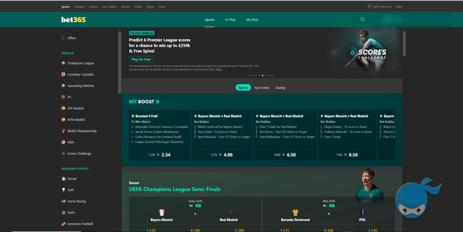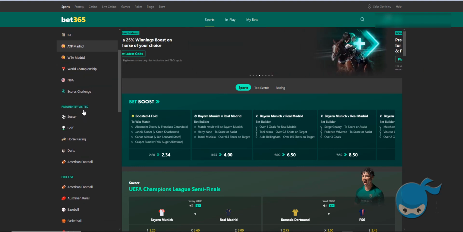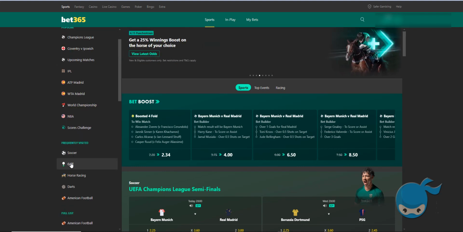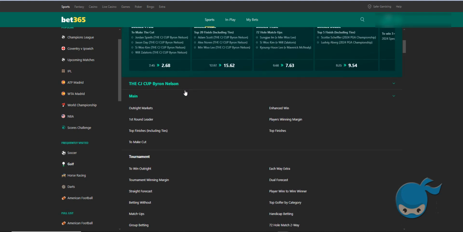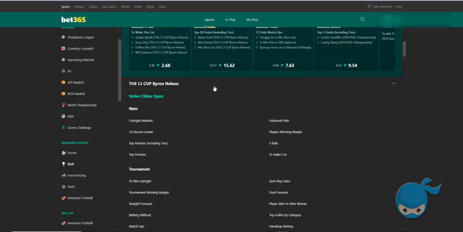There's a couple of ways you can get to the tournament. Initially, you can scroll down the list of sports on the left-hand side to golf and click on golf. Then with Bet365, if you scroll down a bit, you will have all markets for the tournaments underneath. We've got the CJ Cup Byron Nelson initially, so we can close that down. Then it brings us to the Volvo China Open, which is the one we're after for the demonstration, and it's the outright markets.